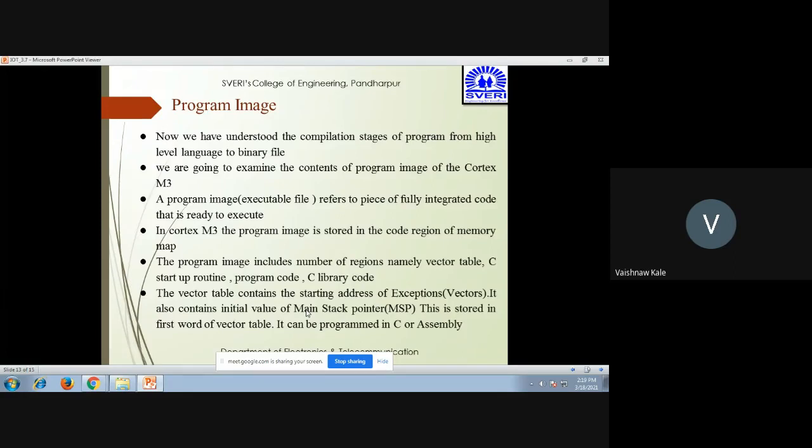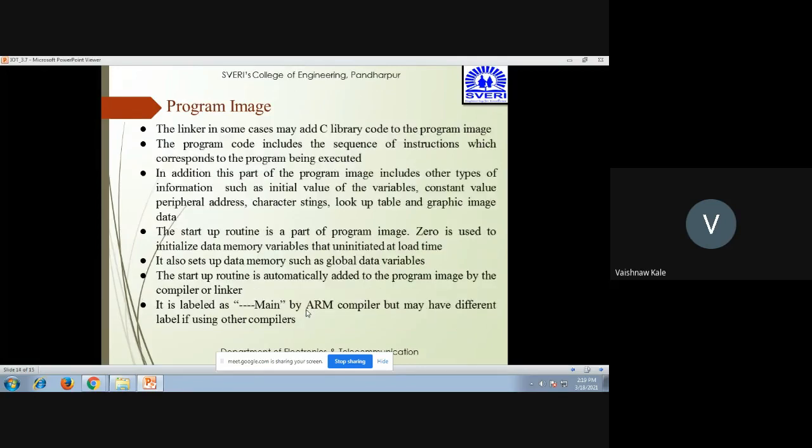The vector table contains the starting addresses of the exception vectors. It also contains the initial value of the main stack pointer, which is stored in the first word of the vector table, and it can be programmed in C or assembly. Then the program code includes the sequence of instructions corresponding to the program being executed. In addition, the program includes other types of information such as initial values, variables, constant values, peripheral addresses, character strings, lookup tables, and graphic image data.